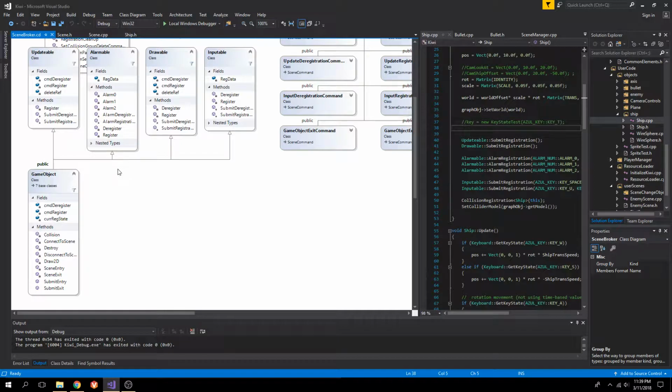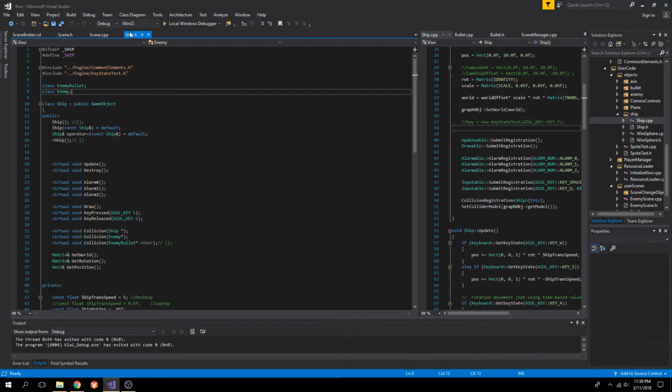And then all of the user defined objects derive from game object. Ship, for example, derives from game object, and by deriving from game object, that allows it to be drawable, updatable, alarmable, etc. So yeah.